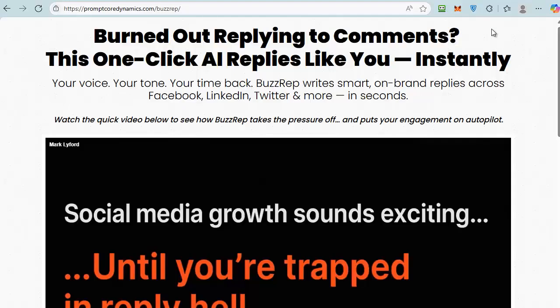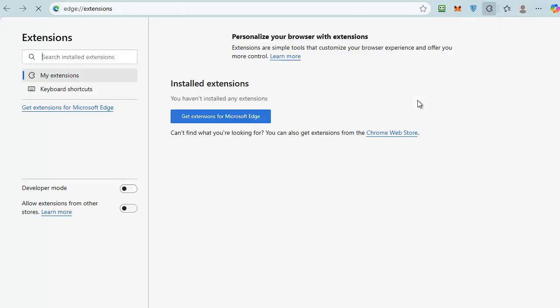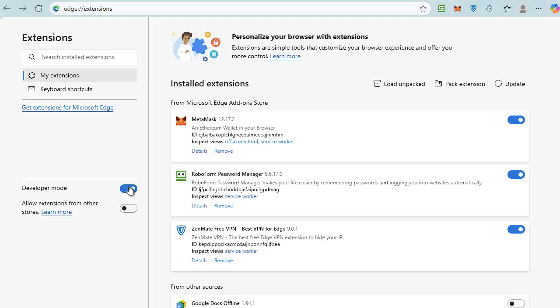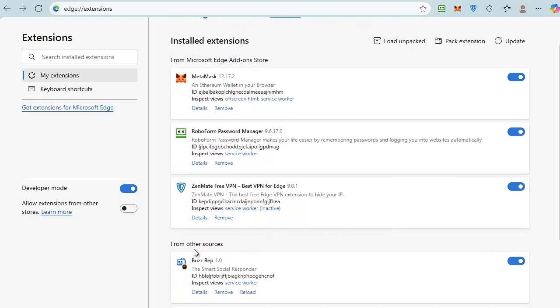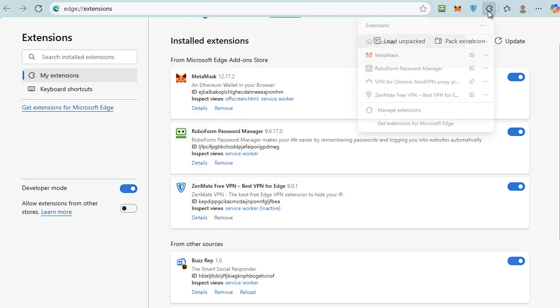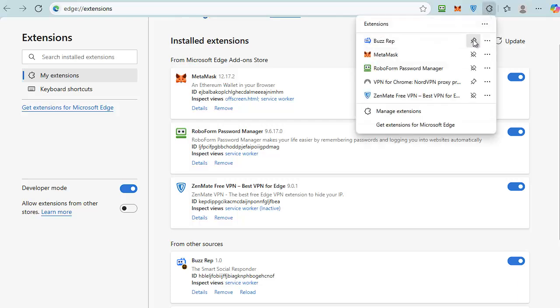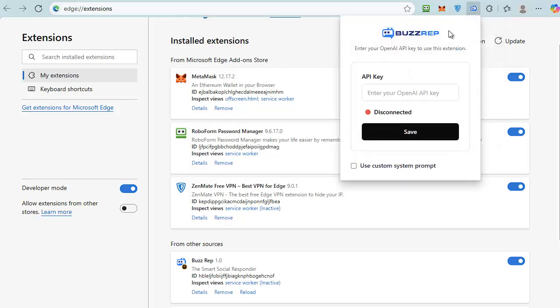And for Microsoft Edge, again, similar process. Find the icon for extensions, click on it, choose Manage Extensions, toggle on Developer Mode, click on Load Unpacked, and upload the extension from wherever you've got it saved locally. That'll then appear in your list of extensions from other sources. Click on the icon again and find it and click on pin to make sure it's pinned to the toolbar. Click on the icon for BuzzRep, pop in your API key, click on save. Once it says connected, you're ready to go.